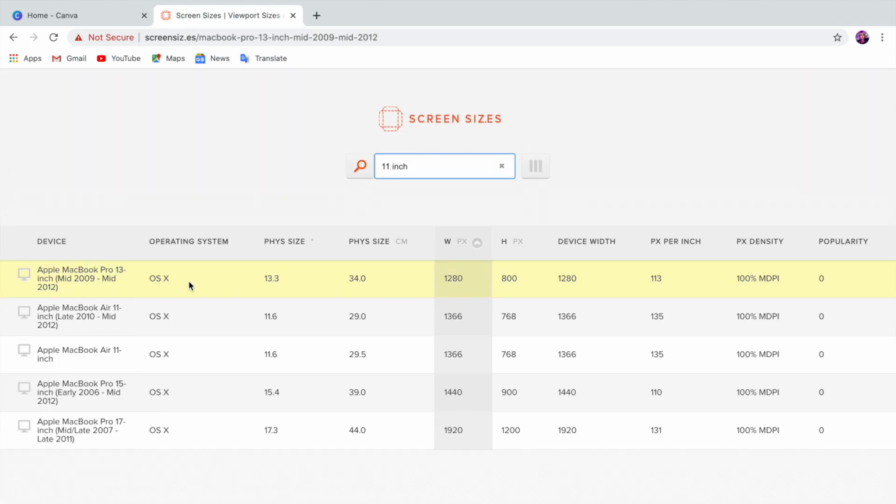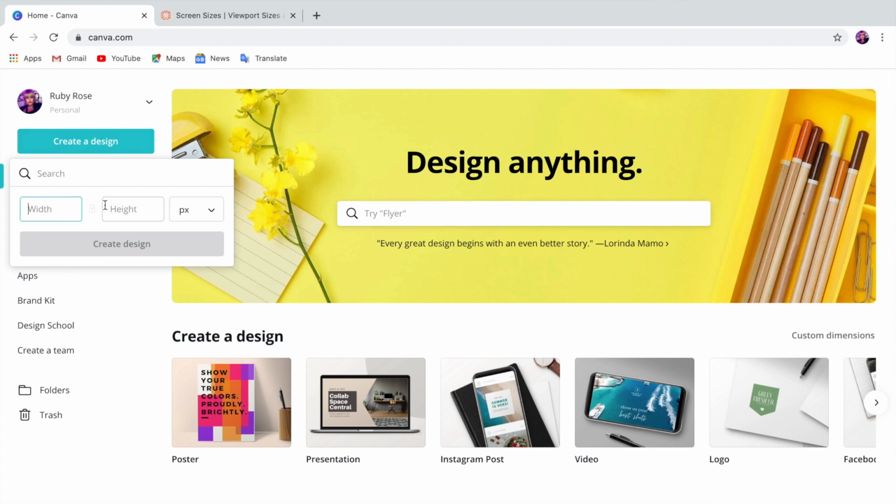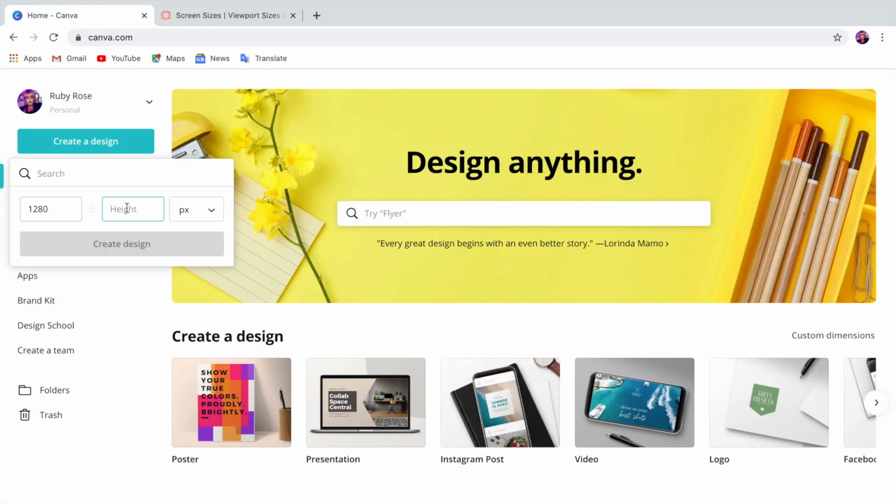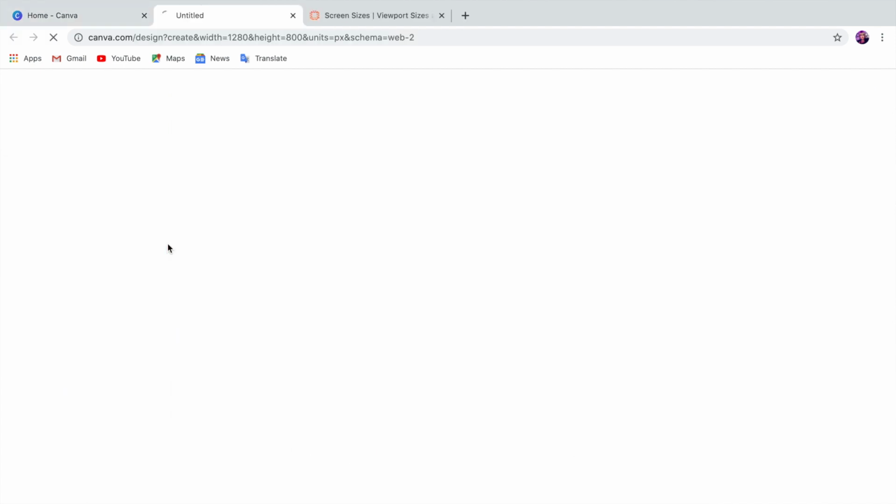It's screen sizes, and you want to go on this tab. The purpose of this video, obviously, I'm going to be looking at the 13-inch because that's the Apple Mac that I have. So we are literally just going to copy and paste the width, and then for the height we can just write 800 px, and then we're going to press create design.